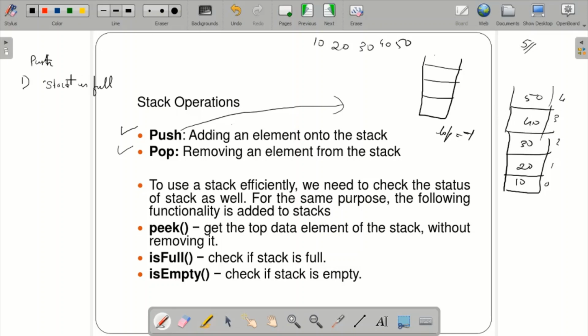If the stack is full, you need to print a statement that stack is full, or produce an error or exit from this statement. Otherwise, if this stack is not full, for example, here, let us try over here. Let the first element be here. Top is 0 now. Let the top be pointing over here. Indexing is 0, 1, 2, 3, 4. Let the first element be there.